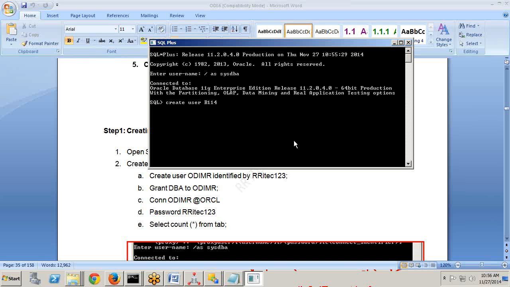Master repository table names are different. Work repository table names are different. So I can create master repository and work repository both under the single schema. What will happen? 67 plus 153, total 220 tables will be created in the same schema. So go and try to give here B114MRWR identified by RR capital, I text small 123. Semicolon, enter. Super. We created a user.